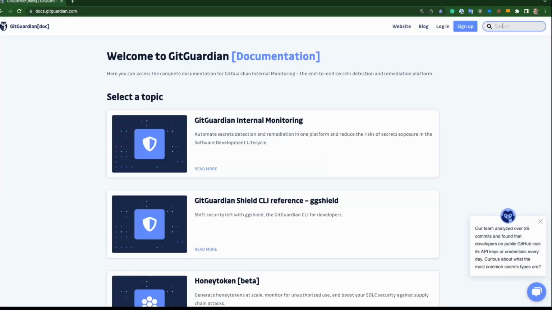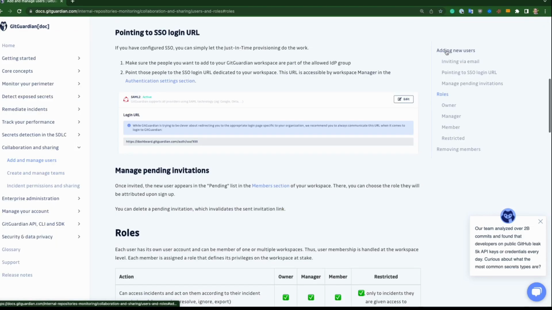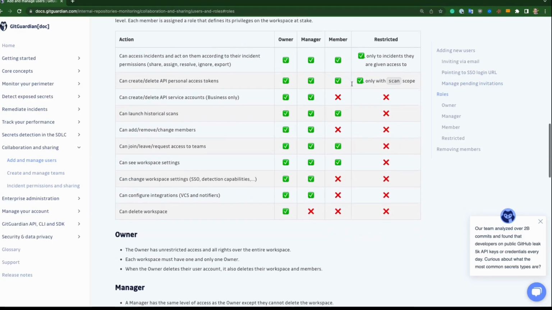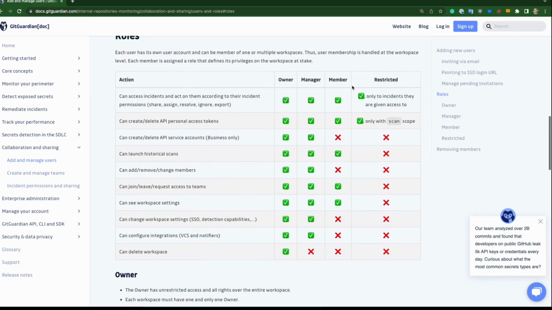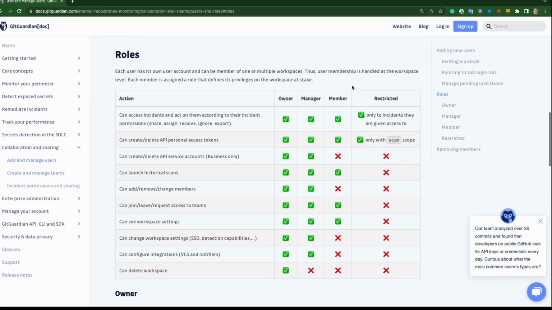You can find the full matrix view of what actions each role can take listed in our documentation. You can quickly jump there by searching the docs for the keyword role.